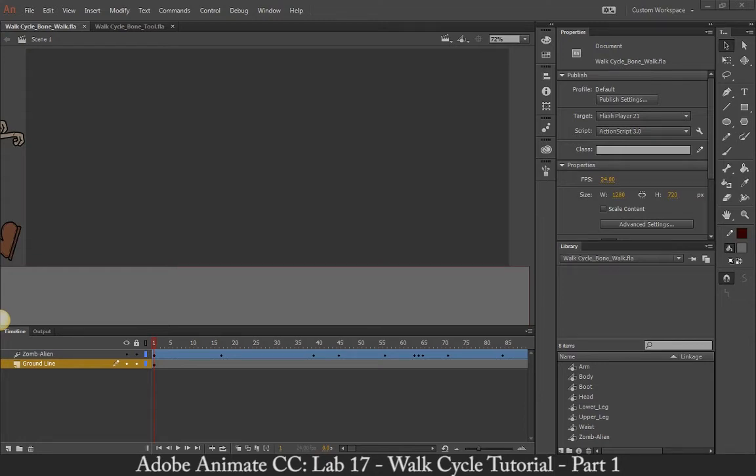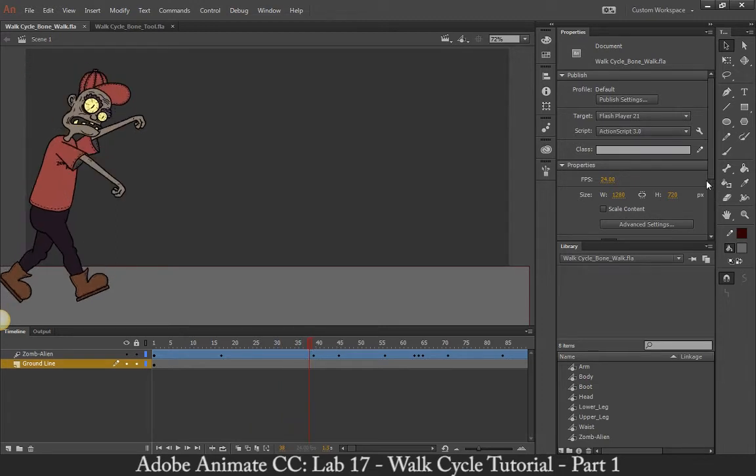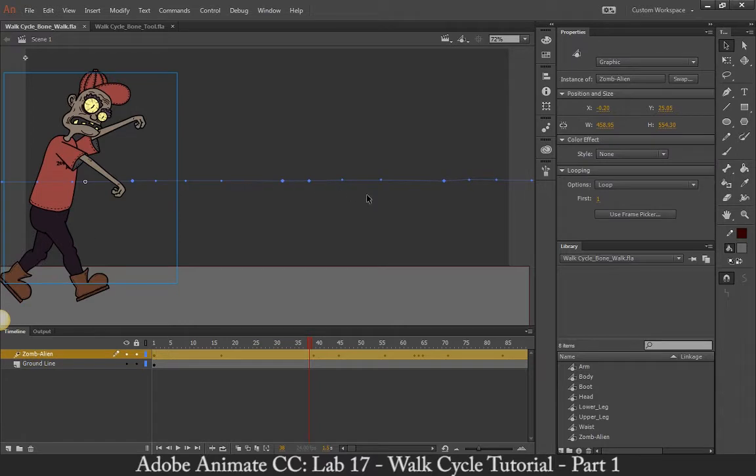Hello everyone. Today's lab is going to be a walk cycle tutorial, and I've got a little zombie here that I've been working with, and I want to go ahead and show you exactly how this thing works. So what it is, it's basically a puppet, and using the bone tool right over here, I've created a joint system within him which allows me to animate him pretty easily.